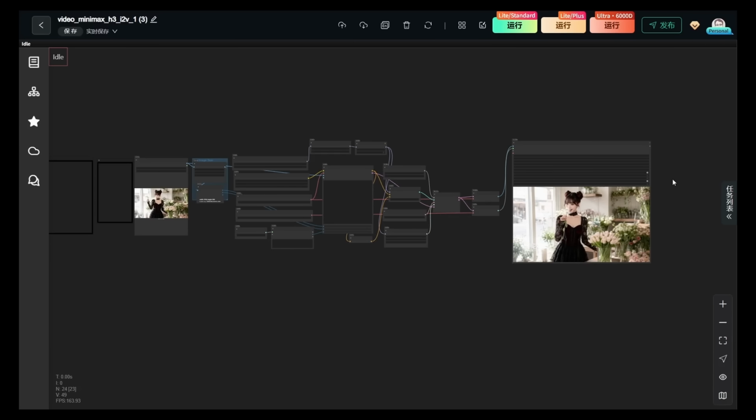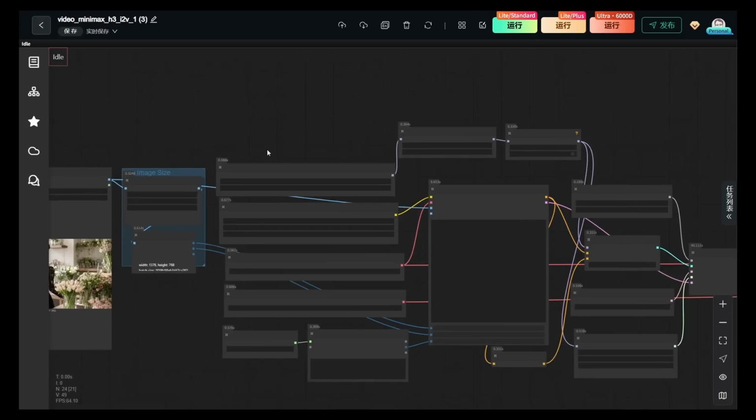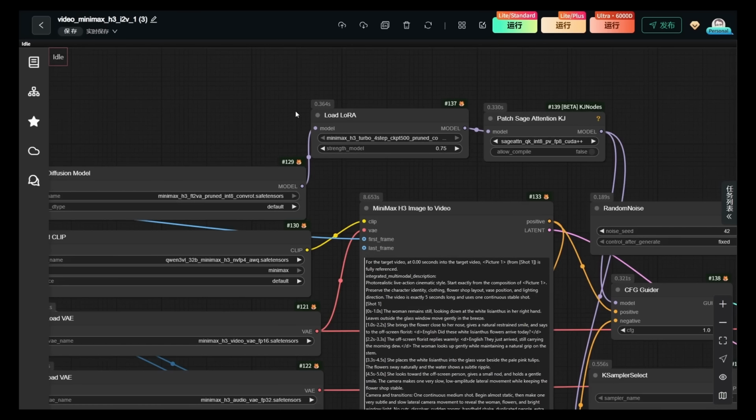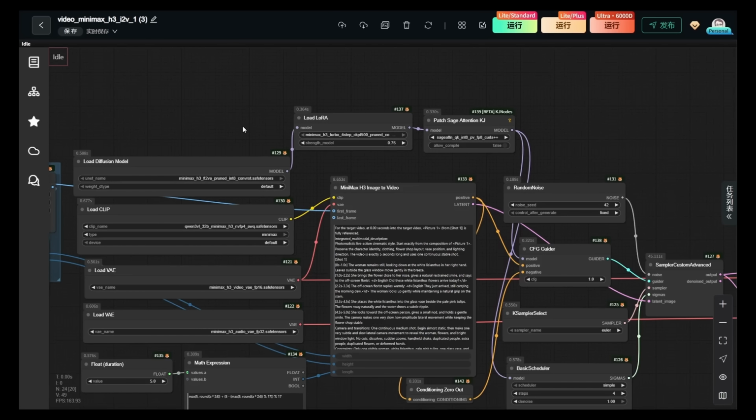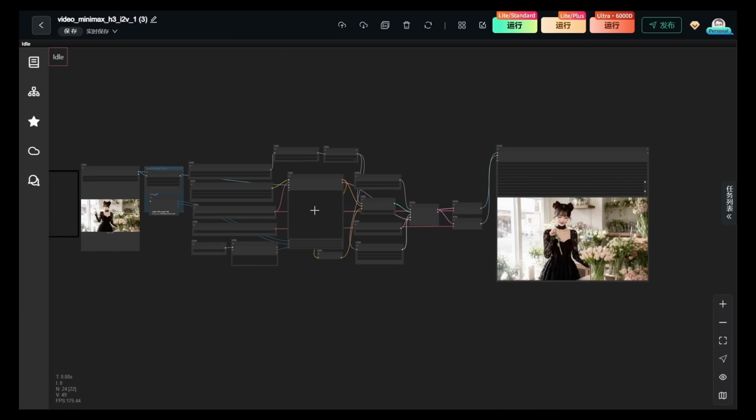Let's start with the first workflow. I'm using image to video here. Keep in mind that all the LoRas we're discussing are designed for the FL2VA model, so they don't work with reference-based generation. You'll notice that the overall structure of this accelerated workflow is almost identical to the official workflow. The main changes are concentrated in 4 areas.